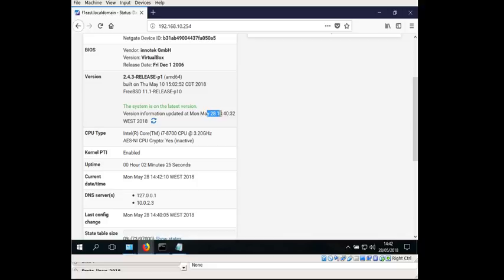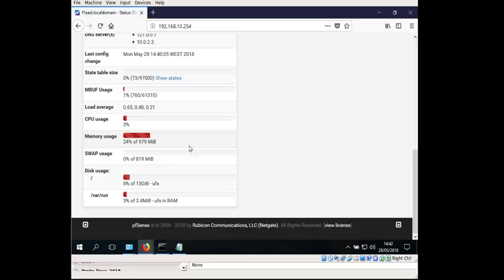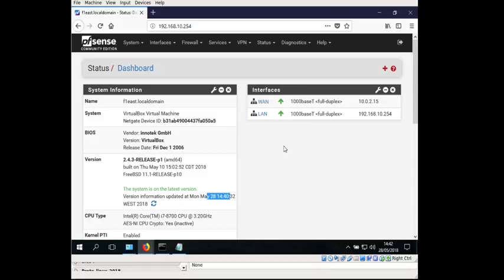So what information do you have here? You have minor information about the CPU usage, memory, swap, disk, and so on. First of all, we are missing two interfaces here.